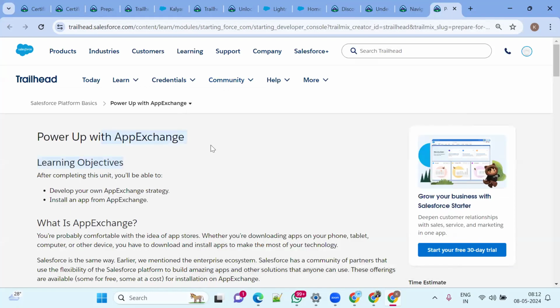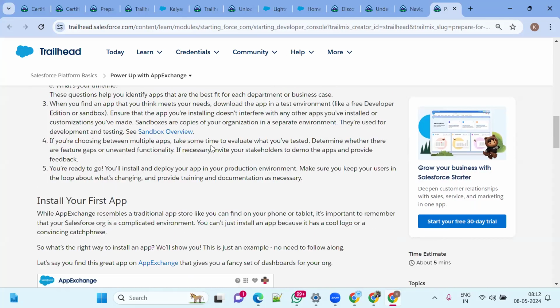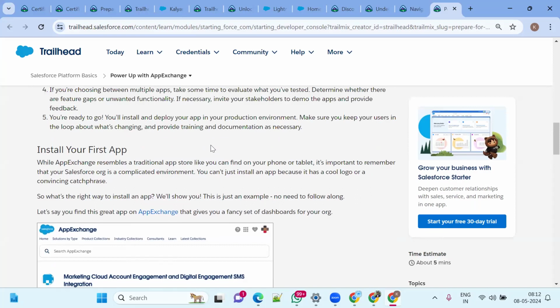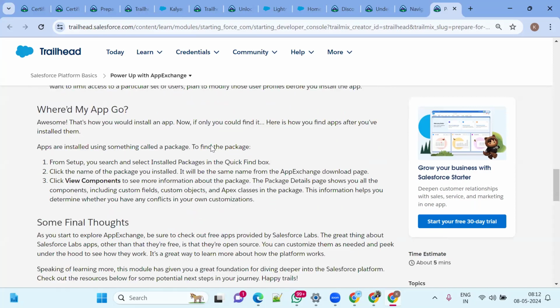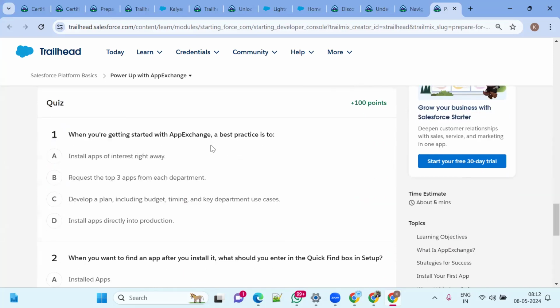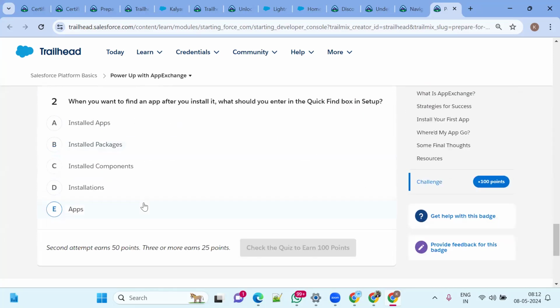AppExchange. I have compared AppExchange with the Play Store or App Store on a mobile. How do you download applications on your mobile? You go to the Play Store, or the App Store if it is an iPhone, and download the applications from there, right? Same here, we have AppExchange. In AppExchange, we have free apps as well as paid apps, just like our mobiles. The process of installing your first basic application is mentioned here. Same, we have the questions, so go through them and complete them.